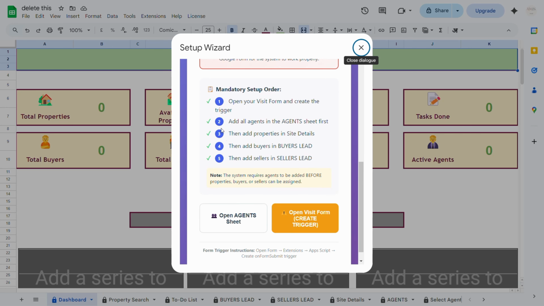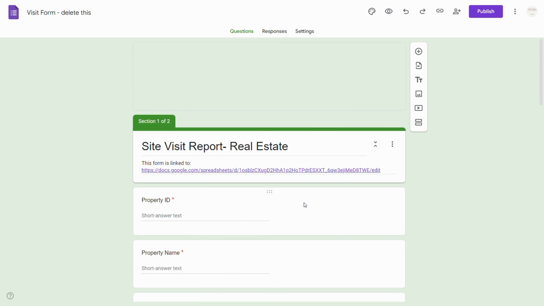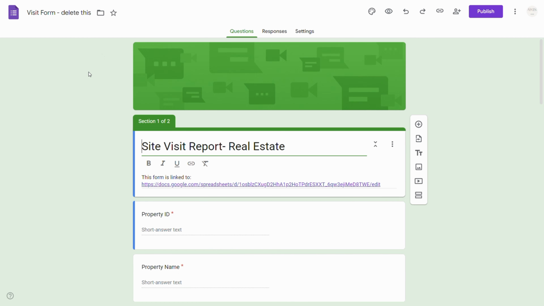So here is the mandatory setup order as well, what to do next. Next you need to click on Open Widget Form, Create Trigger. Just click once. It might seem like it's not clicked, but you need to wait for a moment and the new Google Form will be loaded. After this you can follow the further steps.